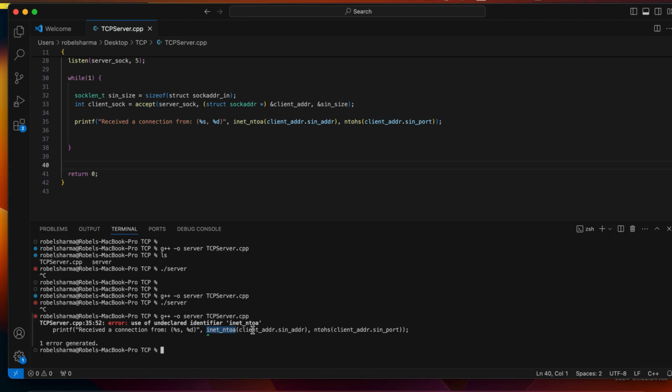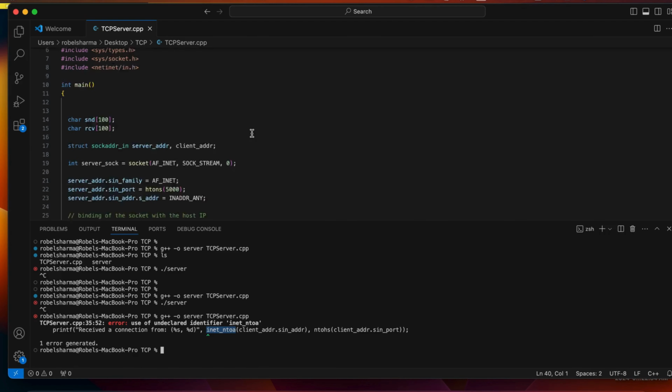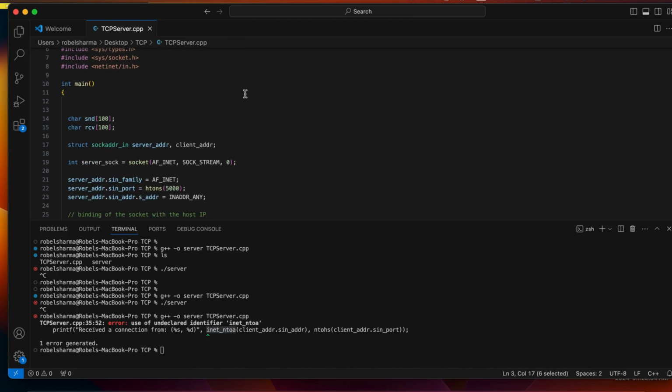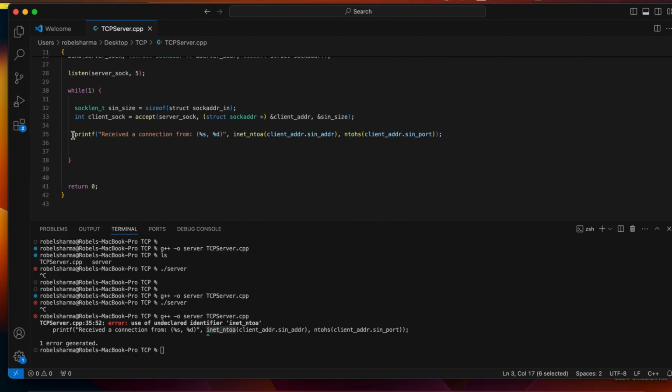Looks like at some recent time inet_ntoa has been changed. It is supposed to be available in unistd, but it looks like it is not available. So we'll check it later on. For now, I'll figure it out.